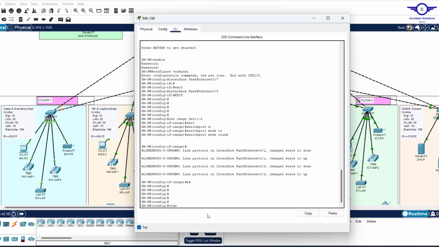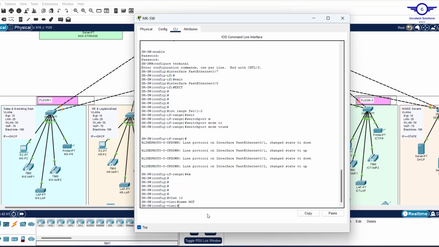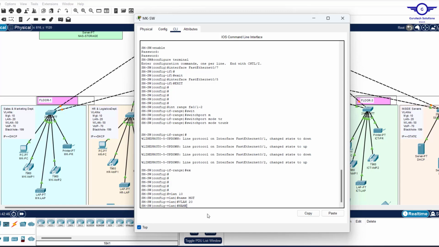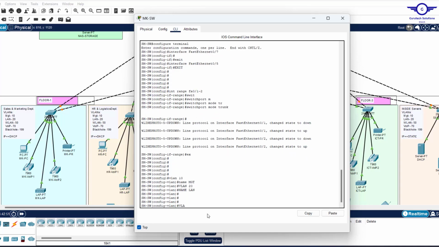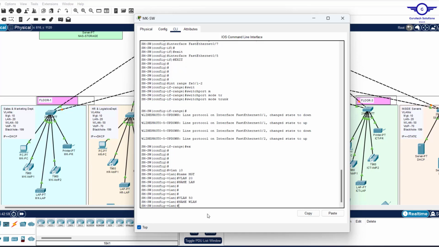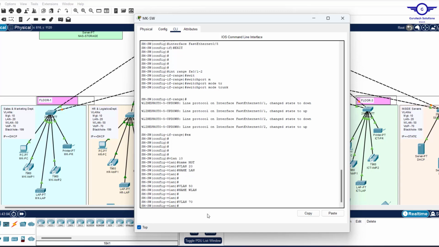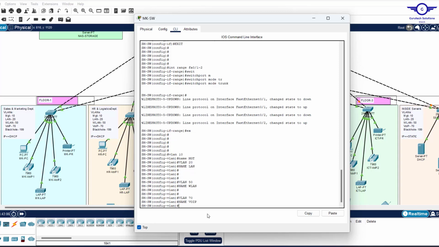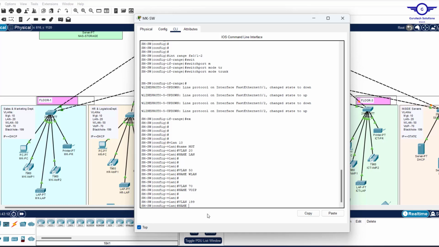VLAN 10, name MGT, management. VLAN 20, name LAN. VLAN 50, name WLAN. VLAN 70, name VoIP. And finally VLAN 199, name black hole.